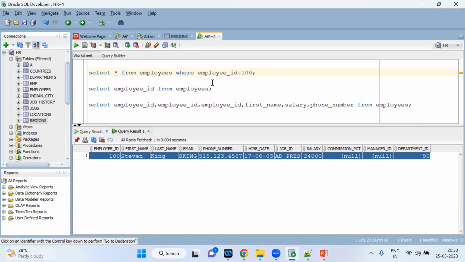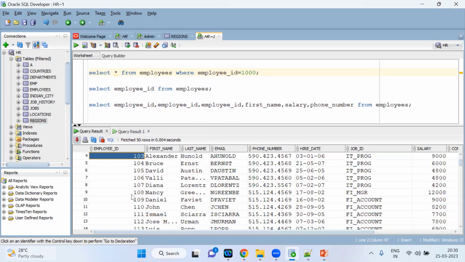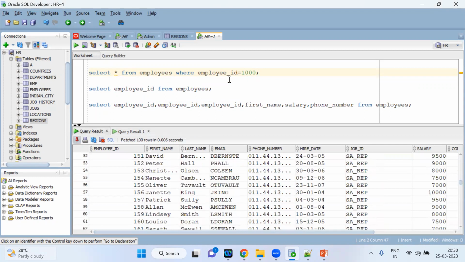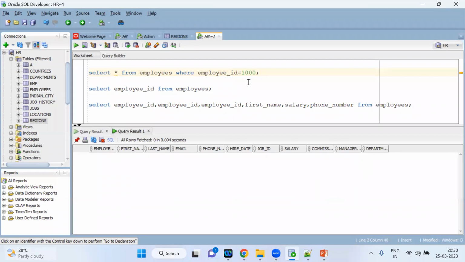Now, if I make employee ID equal to 1000, do we have employee ID 1000 in this list, guys? No. So what will happen here? It will show no record, because we don't have details of employee ID 1000. See, 0 records it is fetching. It is not satisfying this condition.